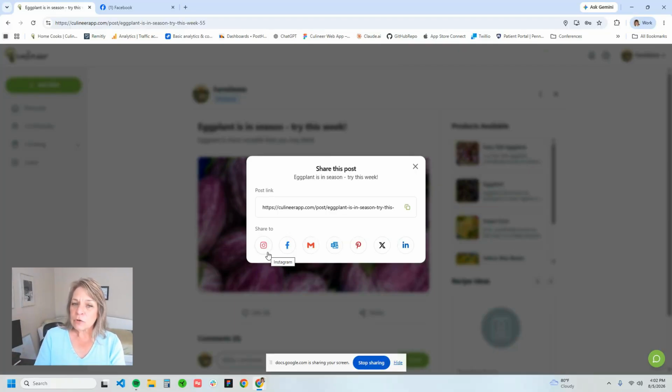But probably easier is that you create your post and then from your phone you log into Culinear and go to the feed post and share it from your phone. And it'll open the page that Instagram has where you decide if it's going to be a story or a post or whatever. So I would do it that way. But you can create it here and then upload it.